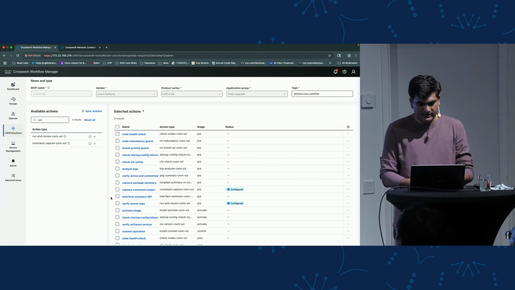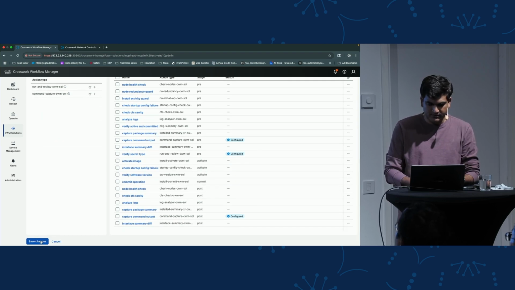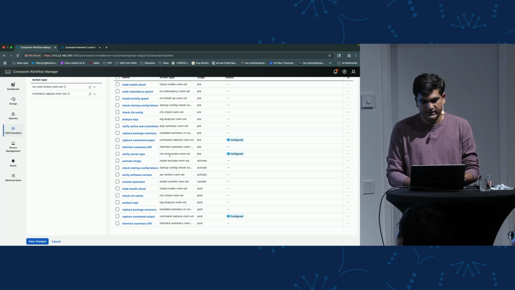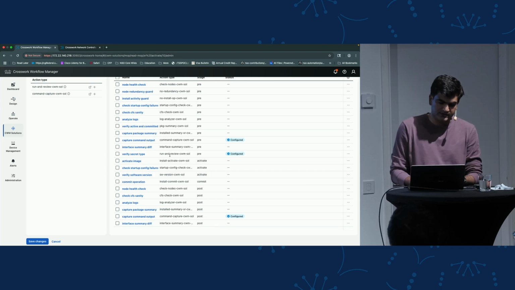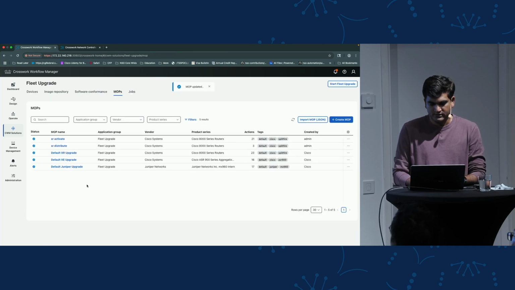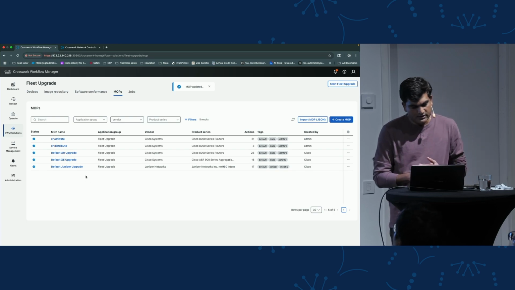Now, if next time when I use this activity, the secret type is verified, and if it is less than 8, it'll be flagged as a warning as part of my upgrade job. And I'll go ahead and save it. And I can now use this.